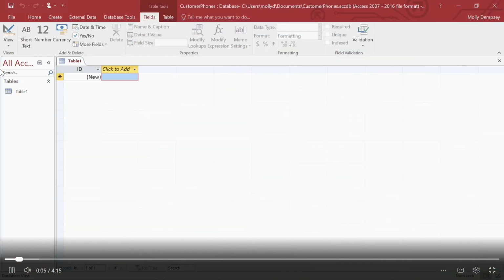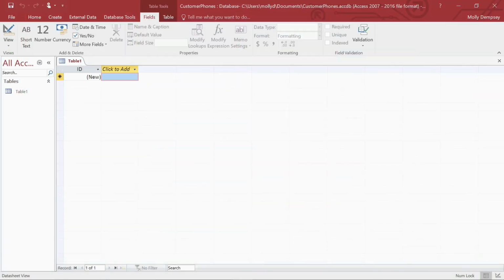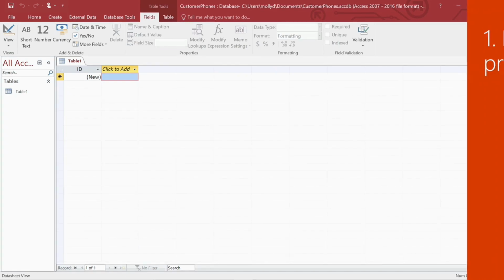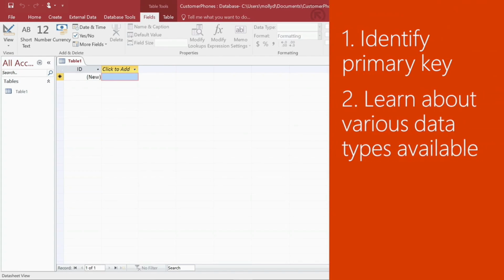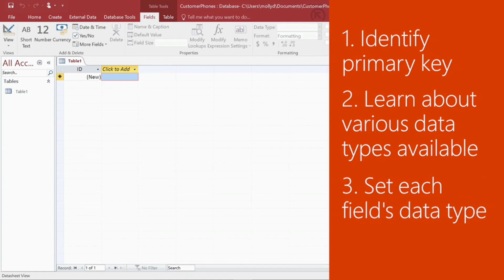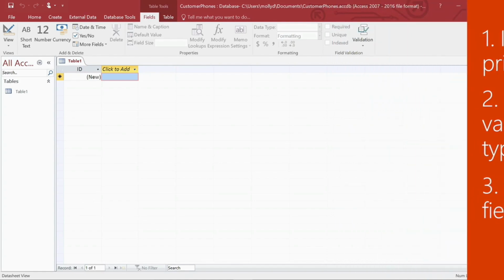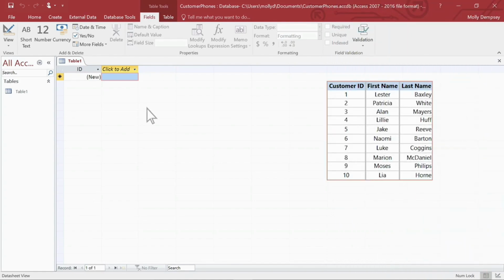Tables are usually the first objects you add to a database because, simply put, they store your data. As we create this table, we'll identify its primary key. We'll also learn about the various data types available and see how we can set each field's data type. I'm going to put our design up here for reference.